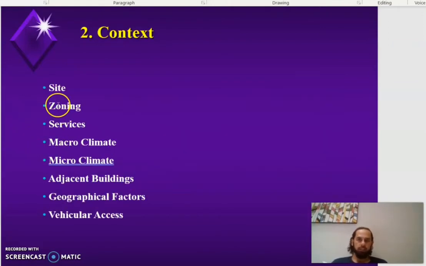No worries at that time. Then we need to study the other variables when we are designing, the context where we are now: the site, the zoning, the services, macroclimate and microclimate. البيئة اللي موجودة سواء كانت بوجه عام أو بشكل دقيق، والبيلدينجز الادجسنت، المباني المجاورة، والجيوغرافيكال فاكتورز، والفيكلر اكسس، طريقة الوصول، وسائل النقل يعني السيارات وغيرها، والعوامل الجغرافية بالنسبة للمبنى.